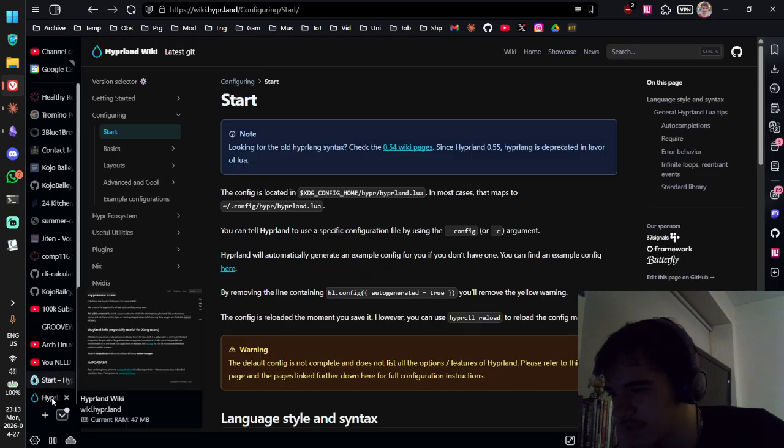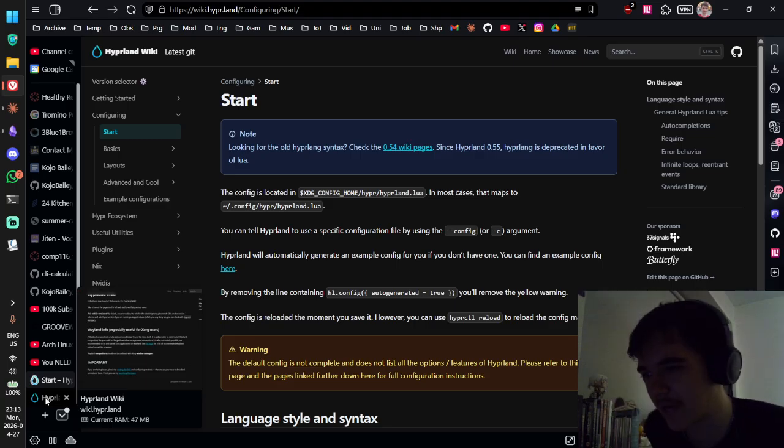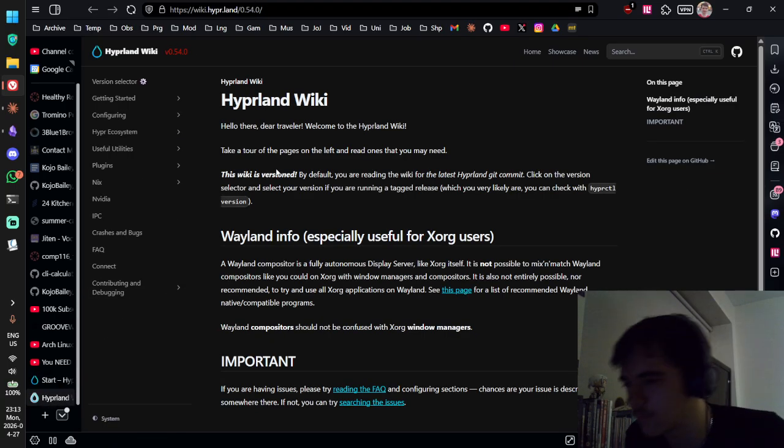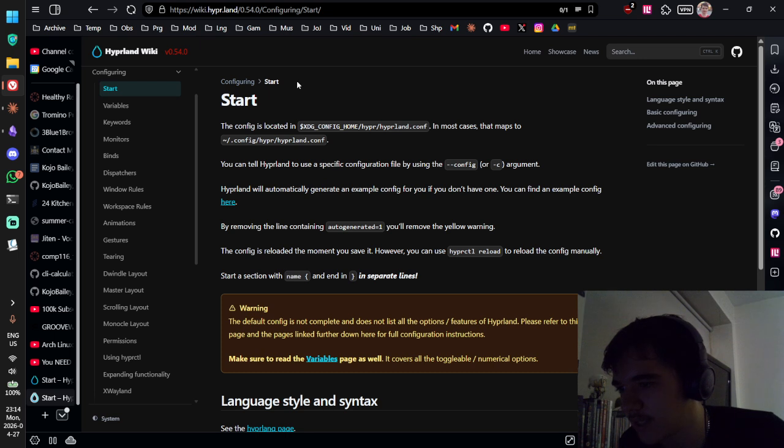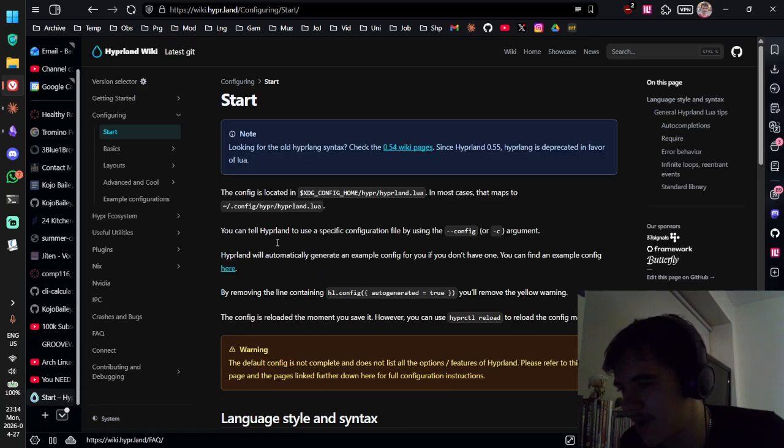This wiki's versioned, yeah. Check the 0.54 wiki pages. Hyprlang is deprecated in favor of Lua. What was Hyprlang? So this is the old version of the wiki. So let's get to configuring here. Yeah, so this one uses config, but mine's just outdated, I guess. So I need to update Hyprland then. That's weird though. I thought it was up to date.